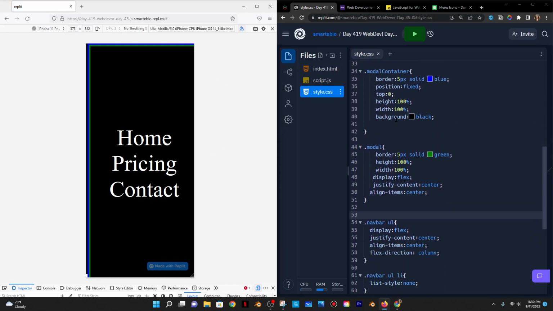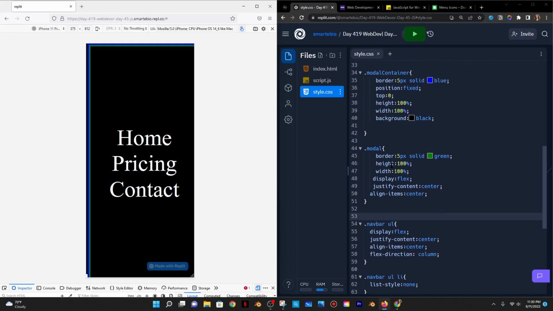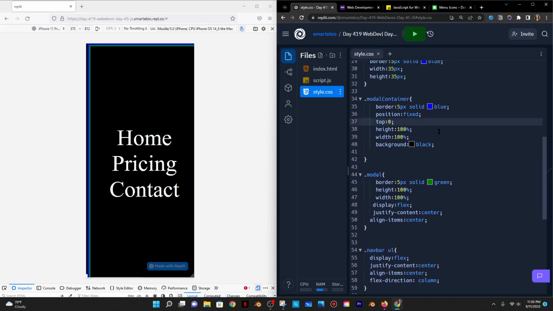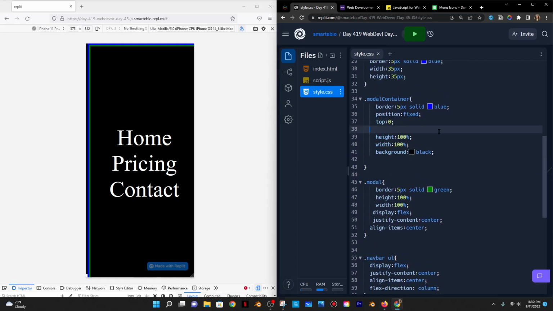And then the last thing would be to go to the modal, or maybe the modal container, and not only from the top 0, but I believe I'll have to do from the left 0 also, just so that it, there we go, it moves to the left. So I think that's good.